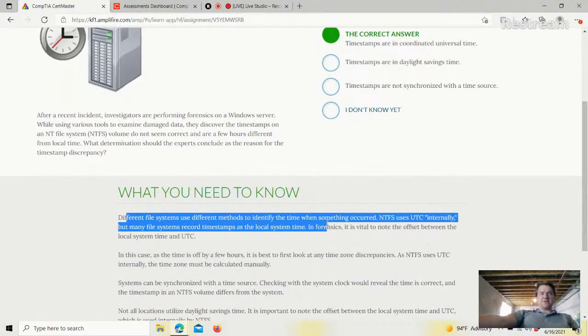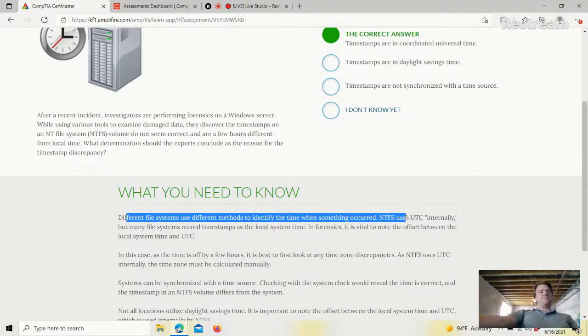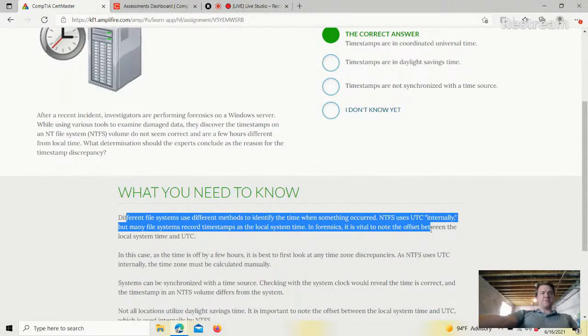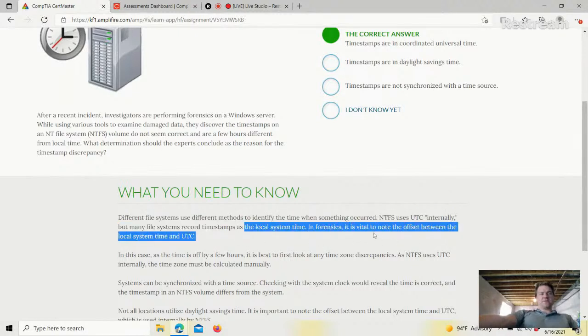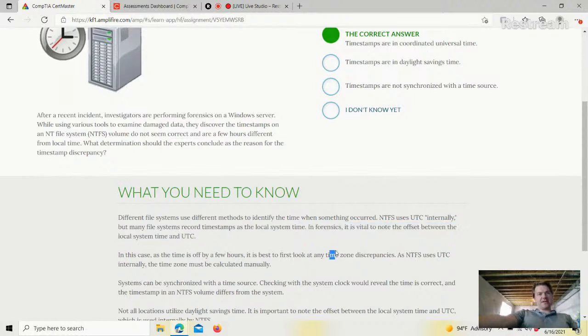Different file systems use different methods to identify the time when something occurred. NT file system uses UTC internally, but many file systems record timestamps as a local system time. In forensics, it is vital to note that offset between the local system time and UTC. In this case, as the time is off by a few hours, it is best to look at any time zone discrepancies. As NT file system uses UTC internally, the time zone must be calculated manually.